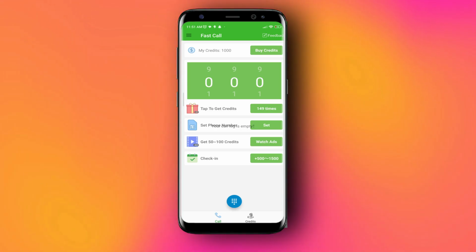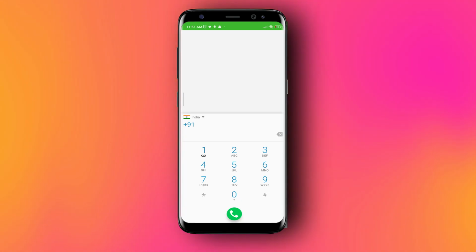When you're done with that and have sufficient credits to make calls, then move to the Call tab. Enter the number to which you want to make a call.